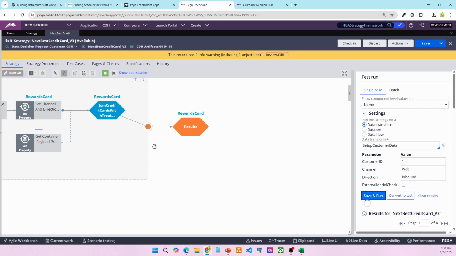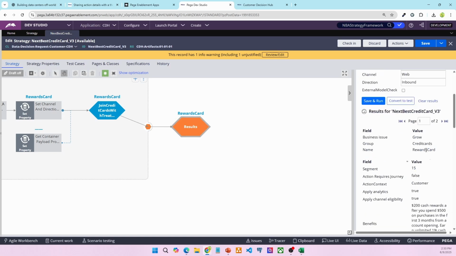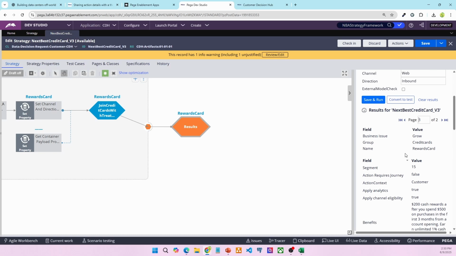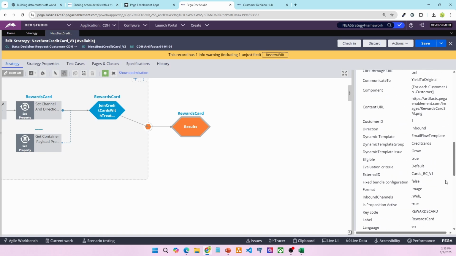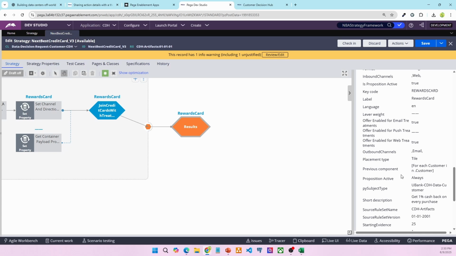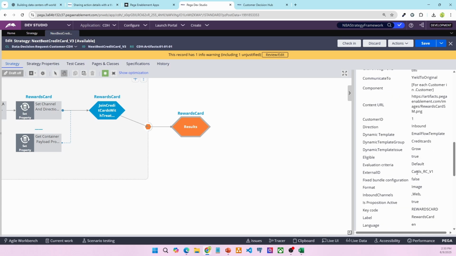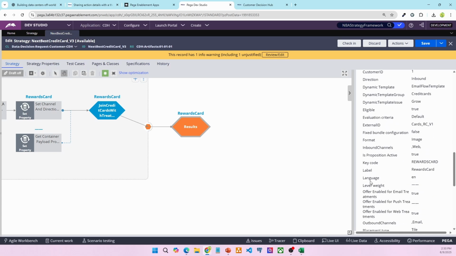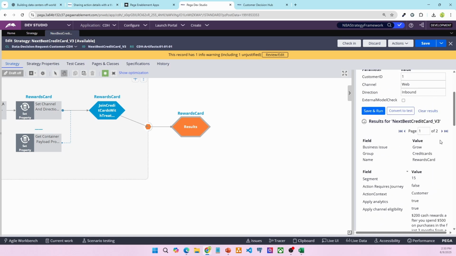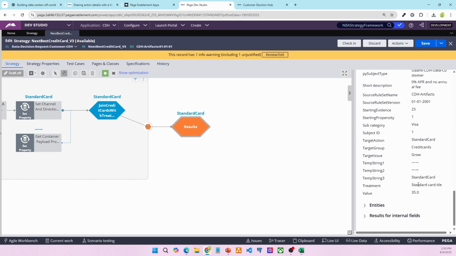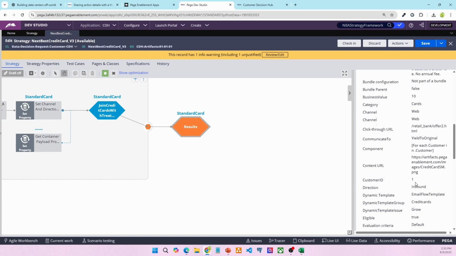When I click on save and run, we have only one path. Now the results will have only two results, right? One is rewards card, another one is standard card. Now the rewards card has treatment information, rewards card tile, and you can also find other attributes like language, etc. Say language is English. These are all coming from treatments itself. If I go to the standard card, you can see here the standard card tile.